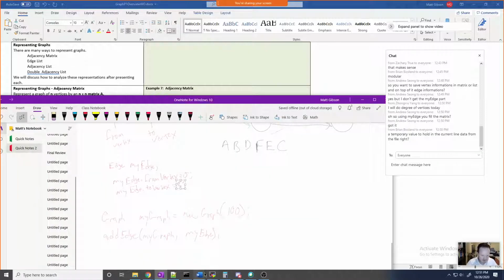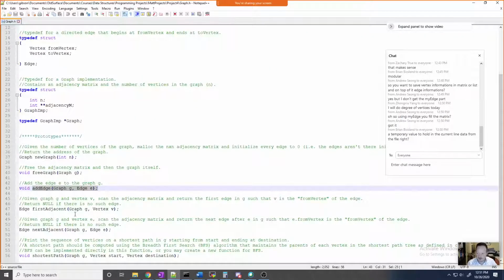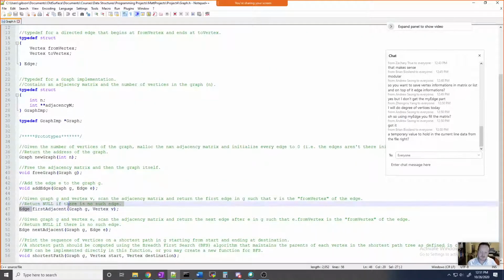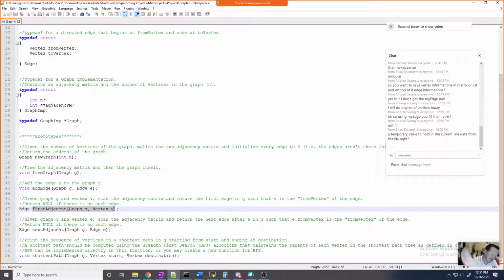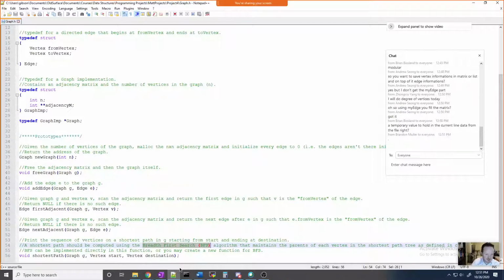So then you can implement all this stuff and get a start on that. There's going to be some functions that we're going to use to scan all the edges that leave a vertex, and then we're going to have this shortest path function that you're going to implement that's going to be based off of this breadth first search traversal that we just talked about in class today. Okay, so we'll be talking about breadth first search.